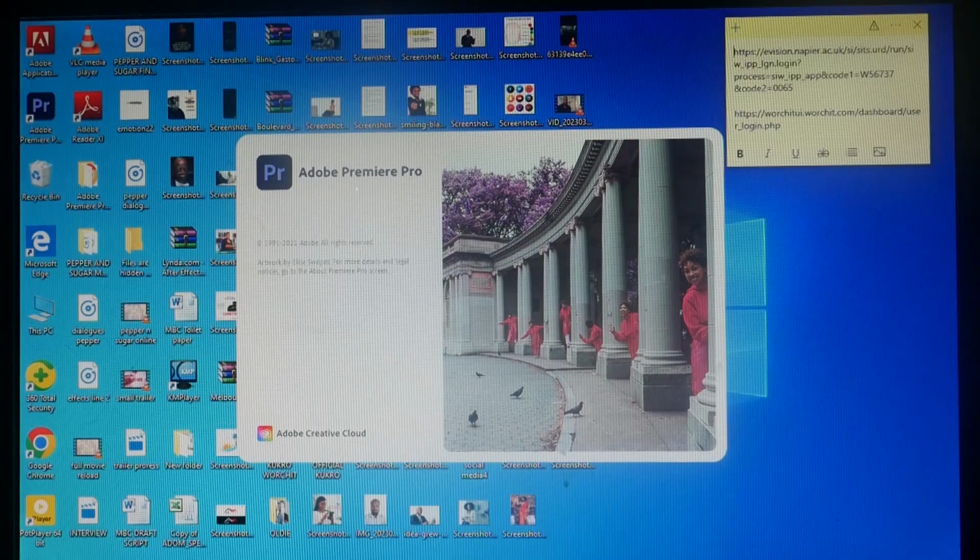When you see it like this, it is still loading in the background. So you take your time and then you wait. That is the launch interface of the Adobe Premiere Pro 2022 version. As you can see from this side, it is loading all the plugins and other stuff within the software. So you exercise patience and then you wait.